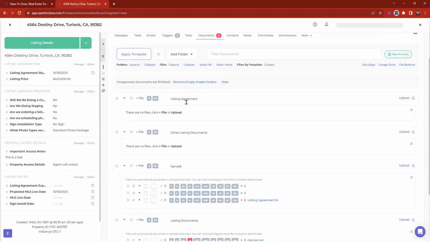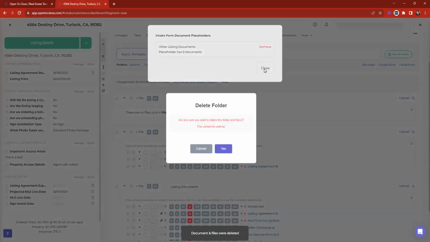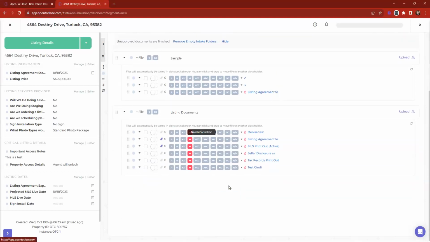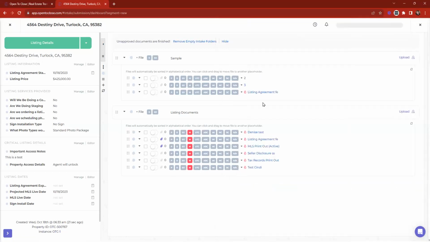Okay. So it's just a matter of when are we placing them in there? Here now I can remove the blank folders, so that way I don't have to reassign them or anything. They're gone now. And now I have down here my listing agreement, the one that I just popped into the placeholder.